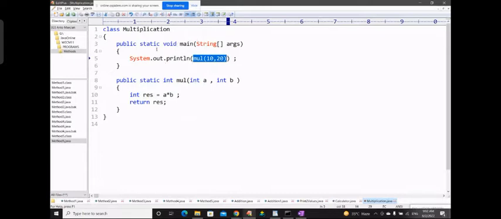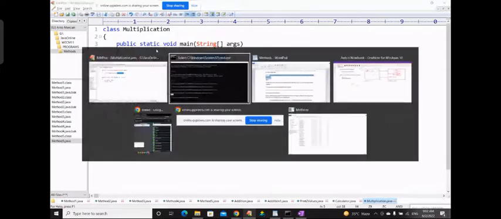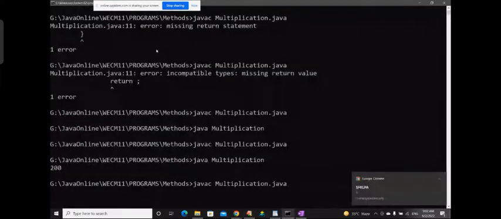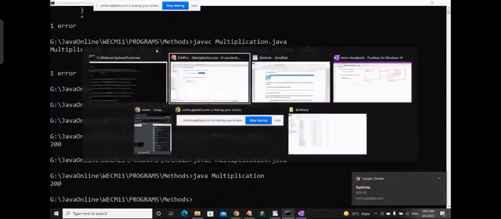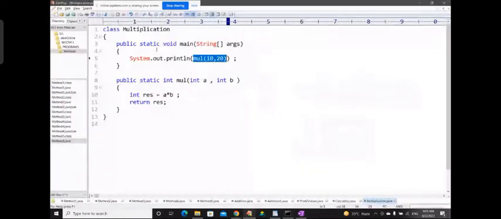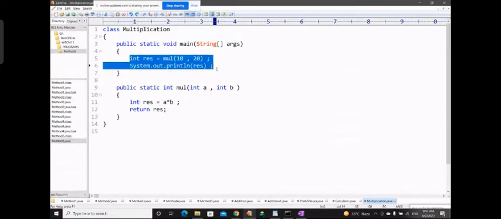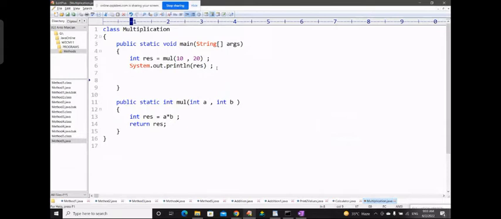Is it clear, guys, everyone? Okay, so javac Multiplication dot java, java Multiplication. Did we get the same answer again? Yes, sir. Okay, we can do it in different ways also. Clear, everyone? So previously we have done it in a different way. This is what we have designed.